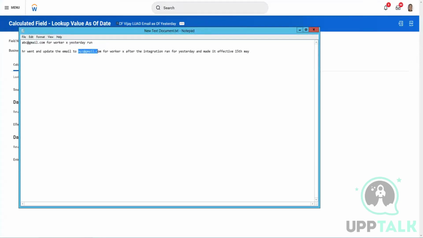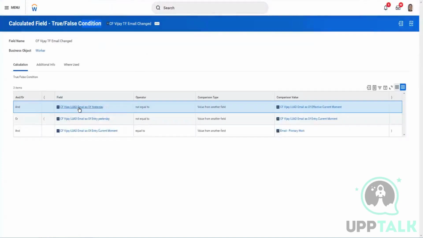So this field is going to return the new value, and this field as of the current moment is also going to return the new value. So in this case, this condition is going to fail. This condition is not going to detect changes on a retroactive basis. This is only good for normal changes: change it today, effective tomorrow. So there is a difference, and it's going to catch it.